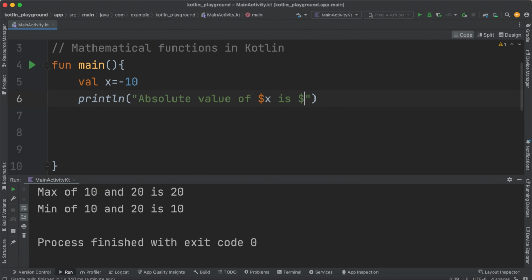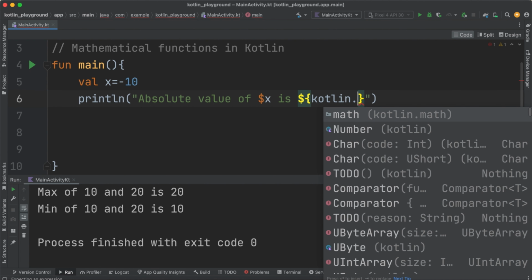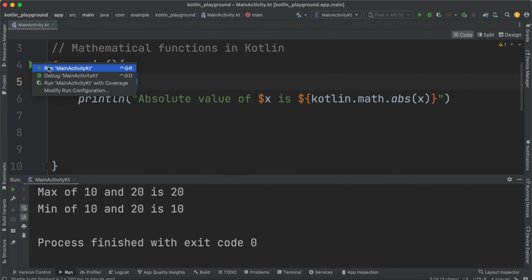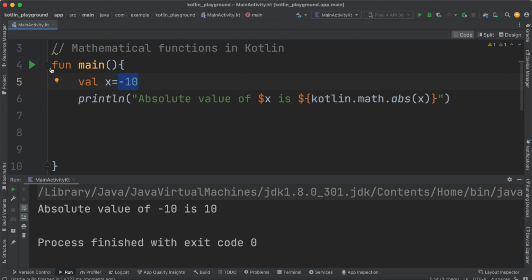So here I will add an expression, and I'm going to use absolute, and I'm going to assign this variable here. So this will take this argument which is basically a negative value, and it will remove the negative sign and return the value without the negative sign here. Okay, as you can see, it has removed the negative sign and returned the result here.